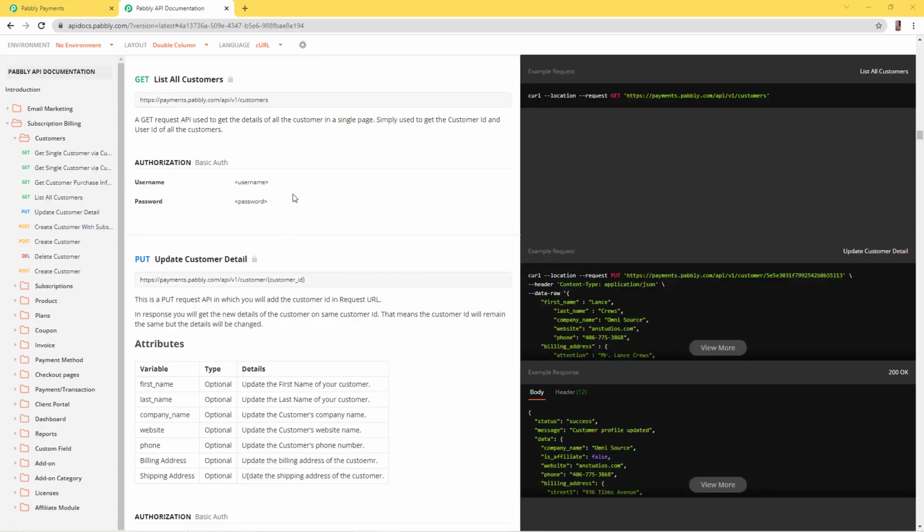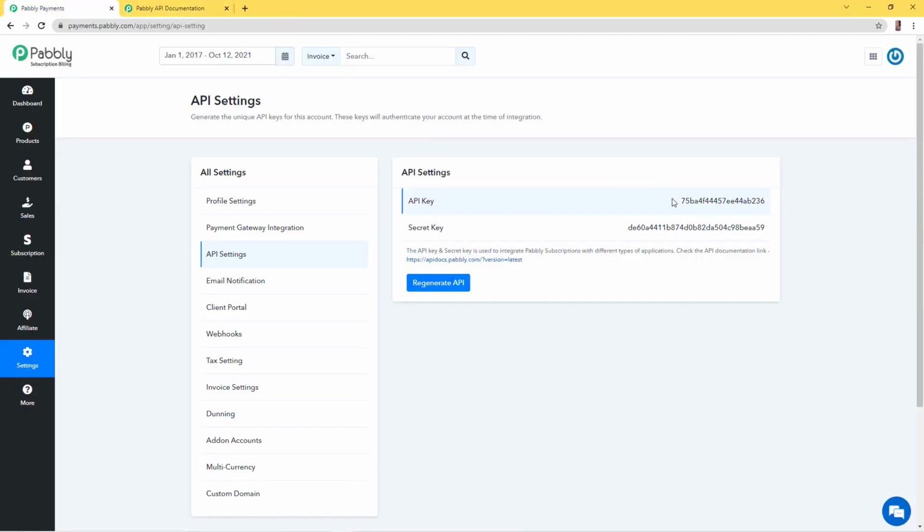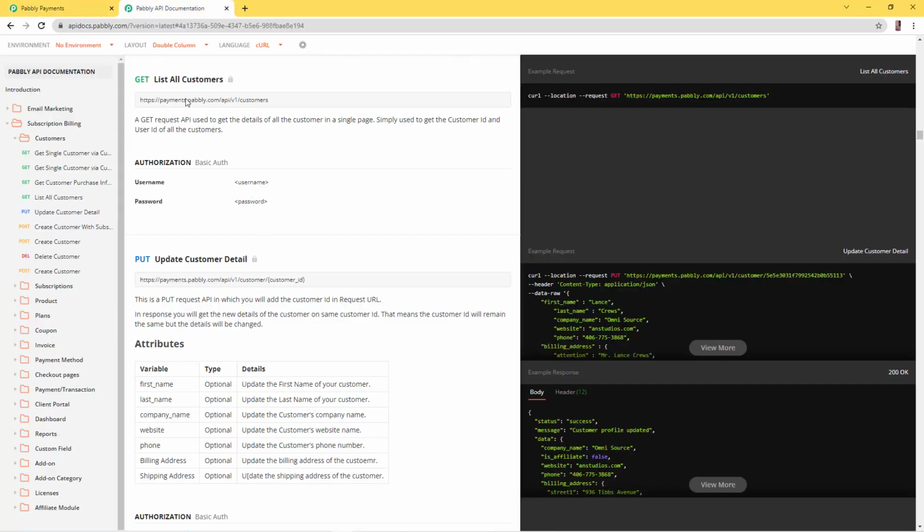But before starting, I need to highlight a few things. We use endpoint URLs that are available in our documentation, and the authorization type that we use in Pabbly Subscription Billing API is basic authorization. For the username and password, you'll be using your API key and secret key. So the API key will be your username and the secret key is going to be your password. We'll try firing this API for the GET method, and the action that is going to happen is our list of all the customers is going to appear in front of us in JSON format.